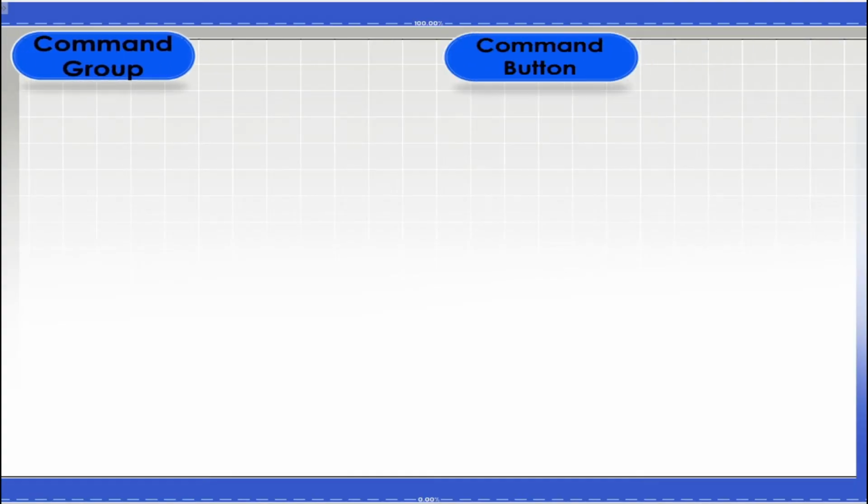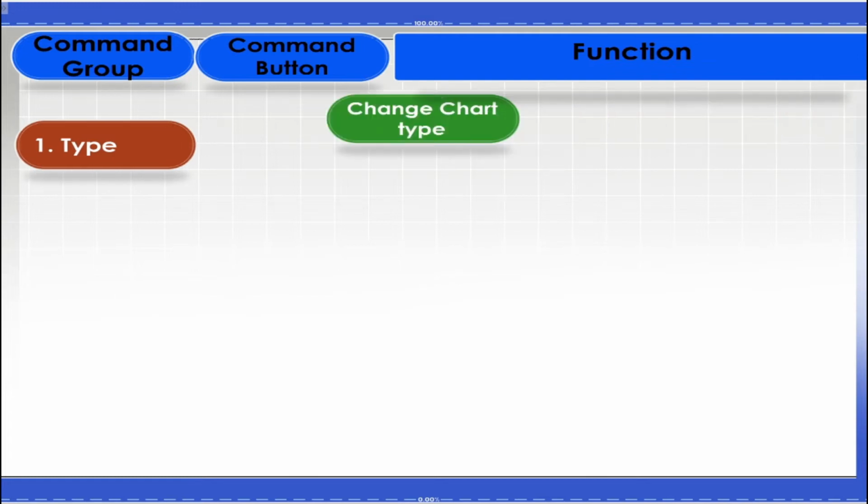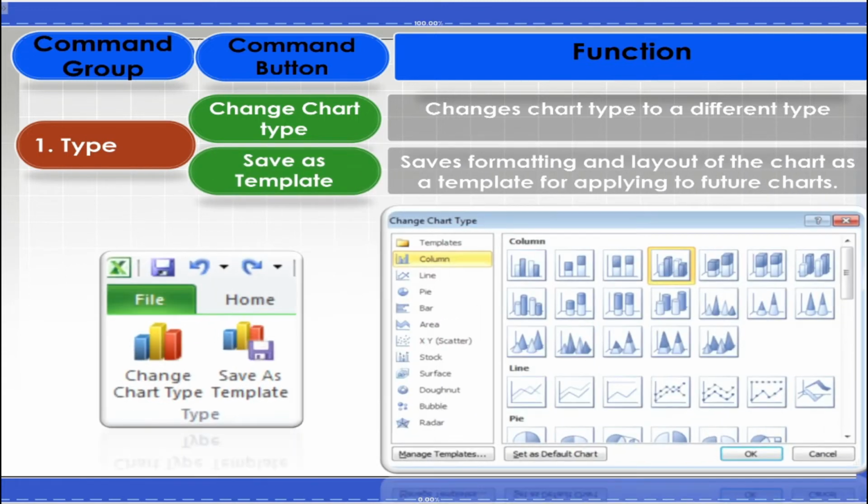Customizing chart using Design tab. Type command group. Change chart type: changes chart type to a different type. Save as template: saves formatting and layout of the chart as a template for applying to future charts. Data command group. Switch row or column.